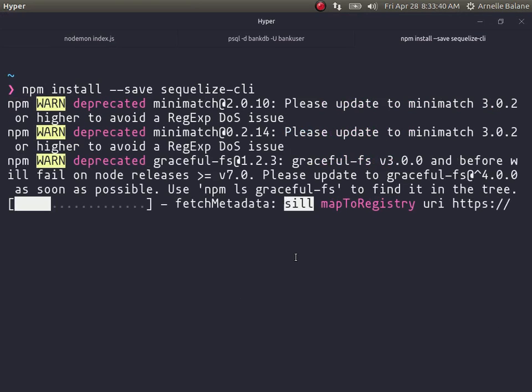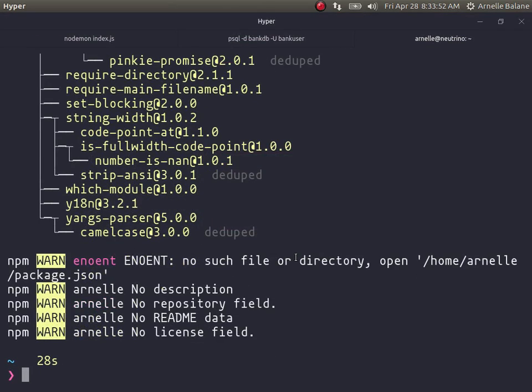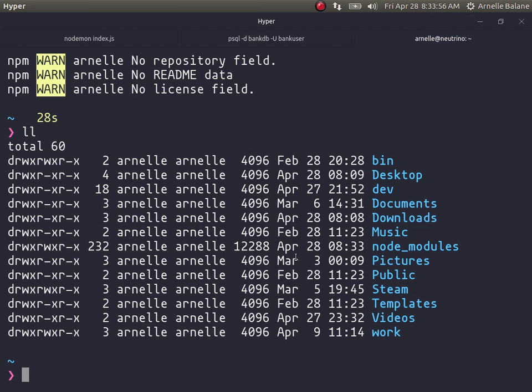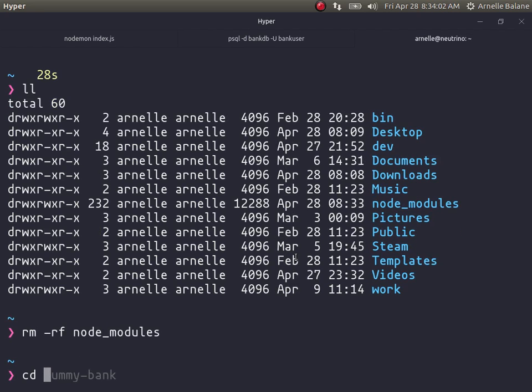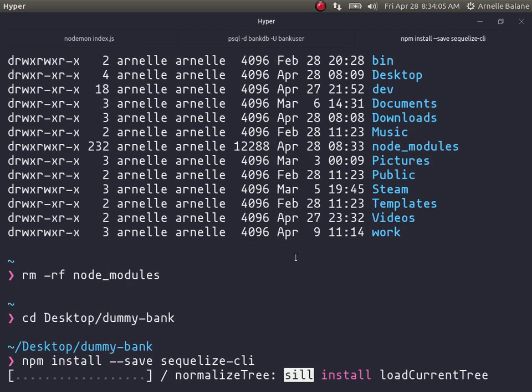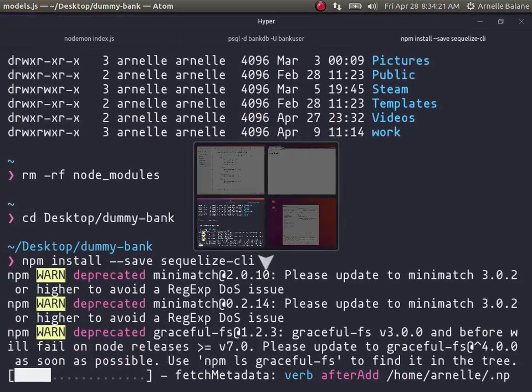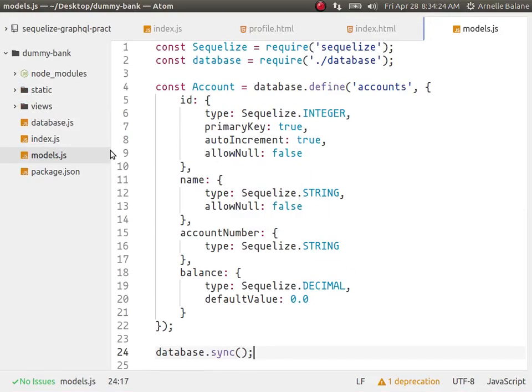Okay, so it's installing. Okay, so after install, oh, I installed it in the wrong directory. Hahaha. So I need to cd to the desktop project. There's a lot of npm install. So now we wait. Okay, so we can skip install.